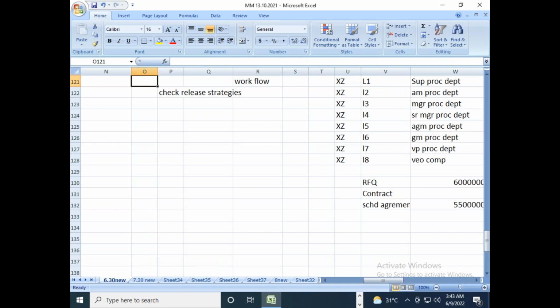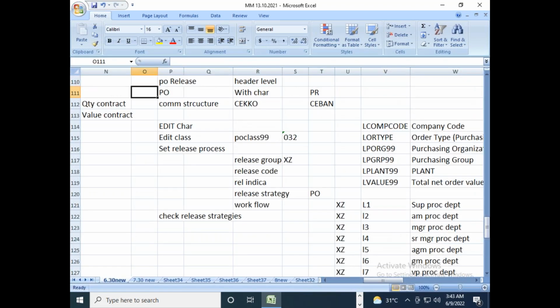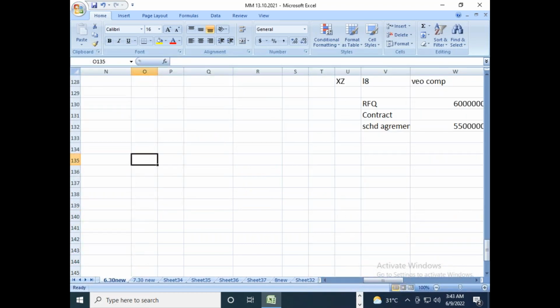Okay. So then the next step in the procurement cycle is the price determination process. We were able to discuss the purchase requisition creation, a release strategy for the purchase requisitions, then the vendor selection process. Then we were able to create various procurement documents. Then we were able to create a release strategy. So the next topic in step number 3 is the price determination process.